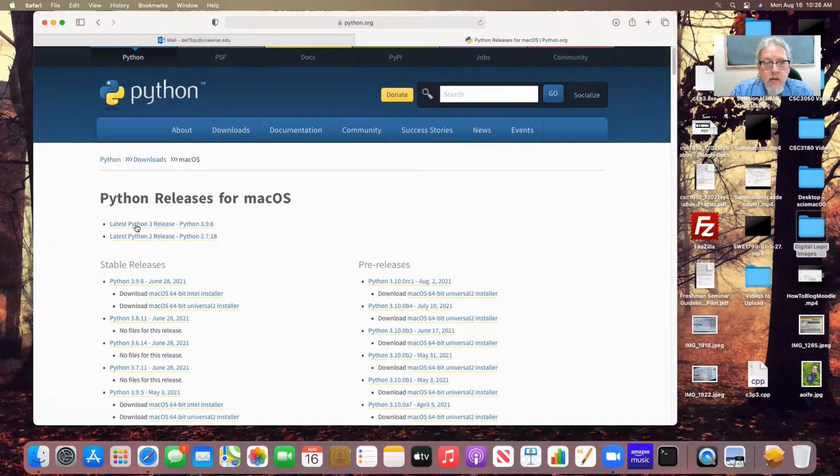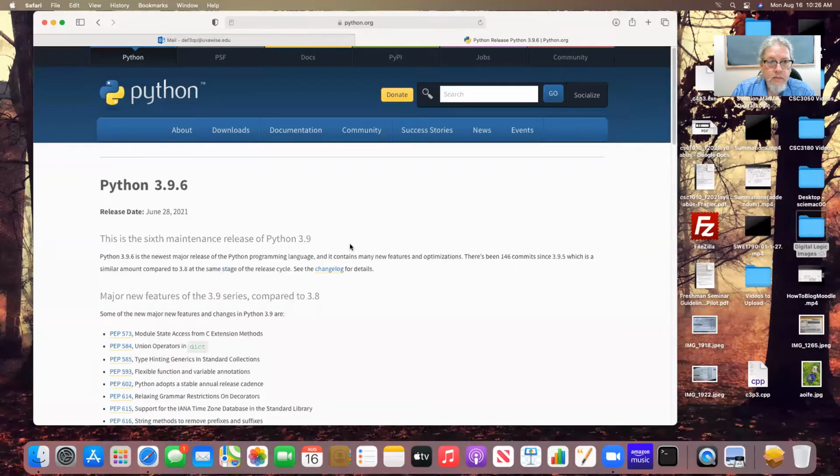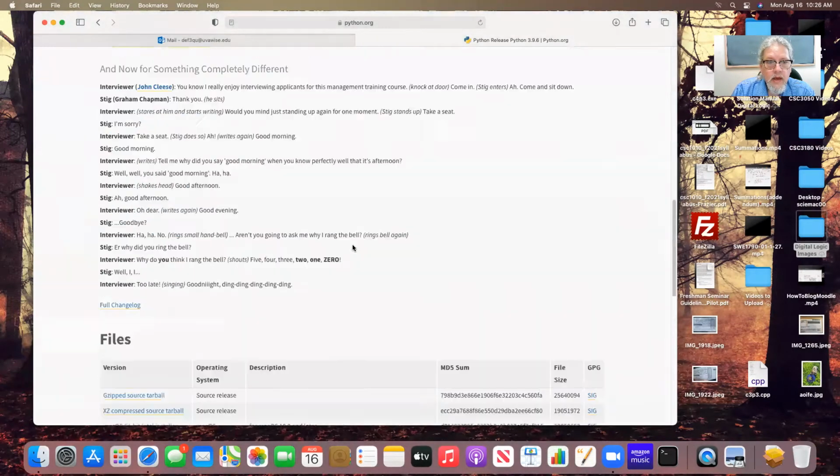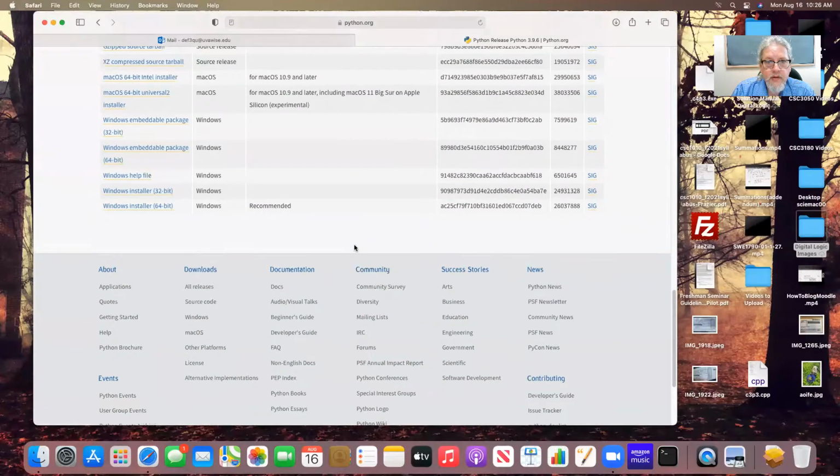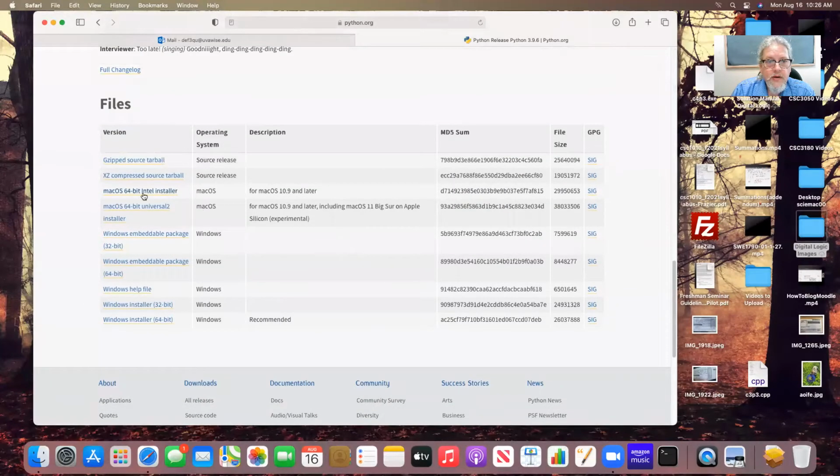And we want to get the latest Python 3 release. It's important that you have Python 3. Python 2 is pretty different. So we're going with Python 3. If you go there, it tells you a bunch of different things, but at some point you should be able to find an installer. Most computers now are 64-bit. If you know yours is not, pick the 32-bit, but if not, you can pick the 64-bit.